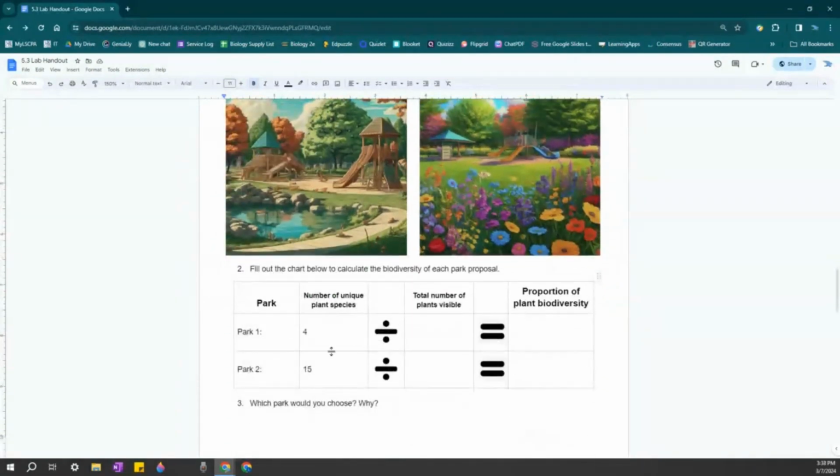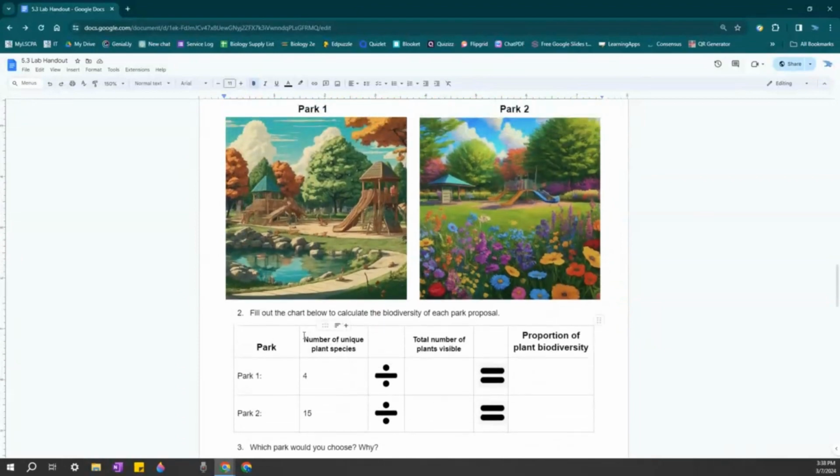Then we're going to scroll down and we're going to count the number of unique plant species in each of these images. So for park number 1, I counted 1, 2, 3 different kinds of trees, and then the grass. It's all the same species of grass. So I counted 4. This doesn't have to be exact. In park number 2, there are at least 3, 4 different kinds of trees, 2 different kinds of bushes, maybe these like cattails over here, and a bunch of different types of flowers. I counted up 15, but you might get a different number.